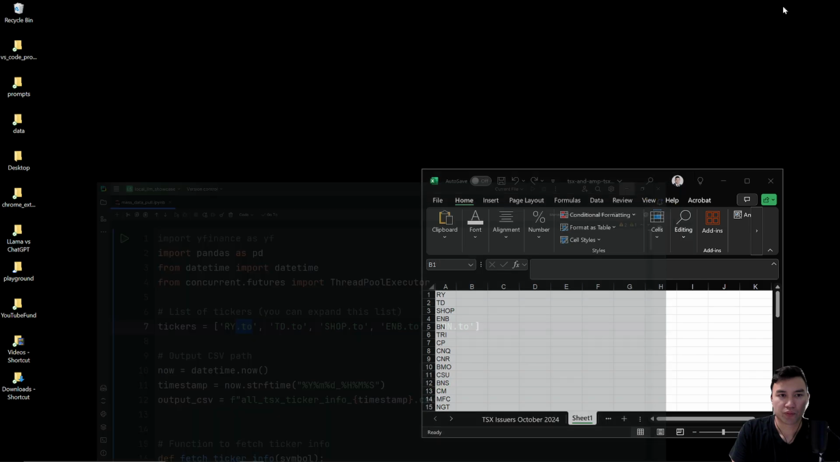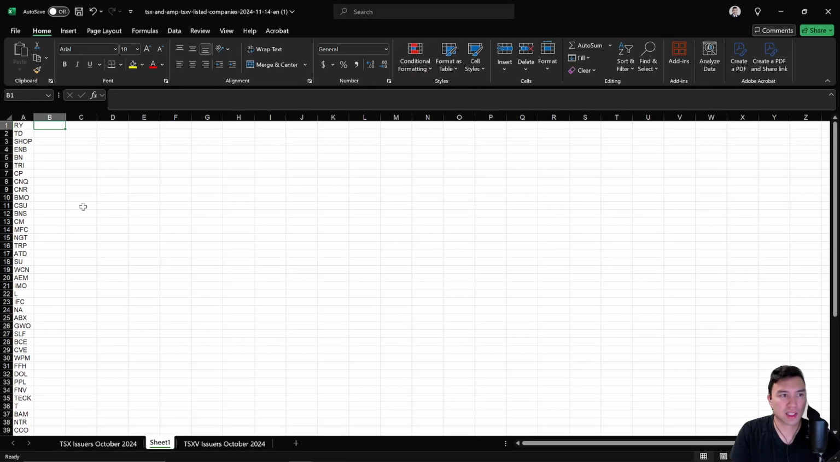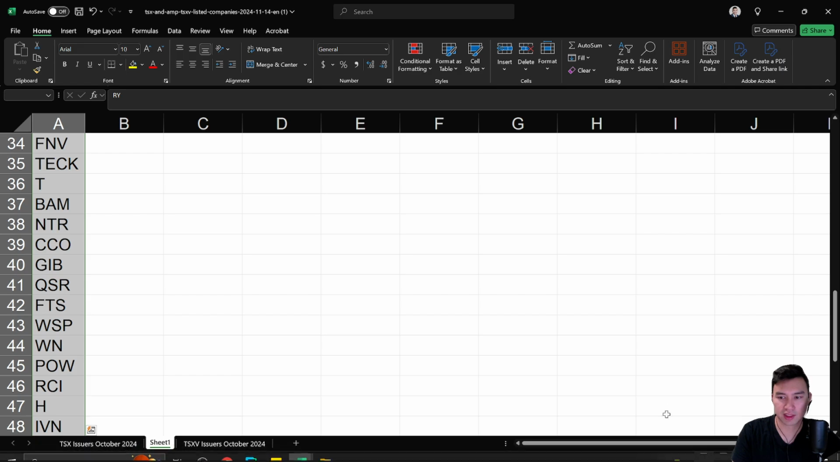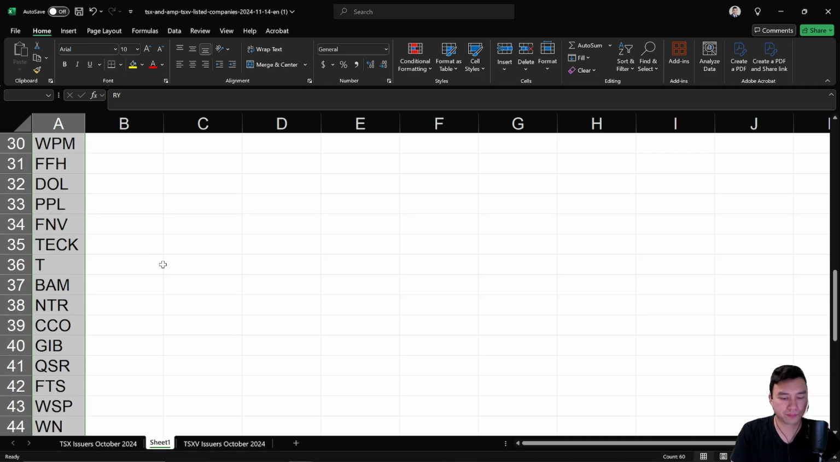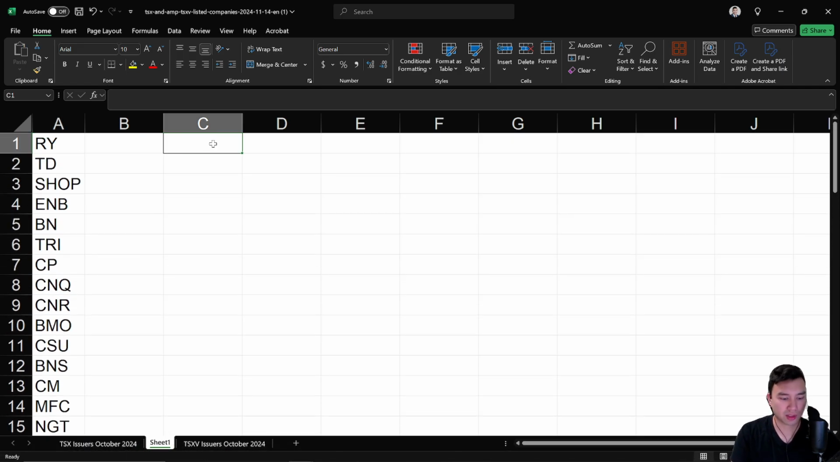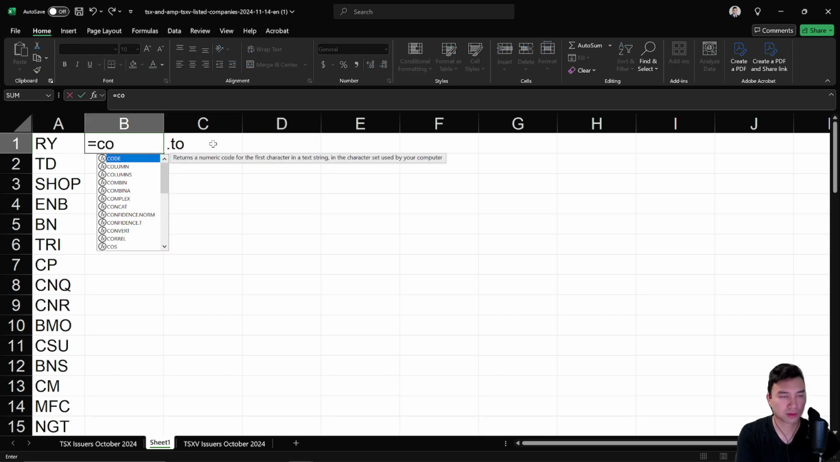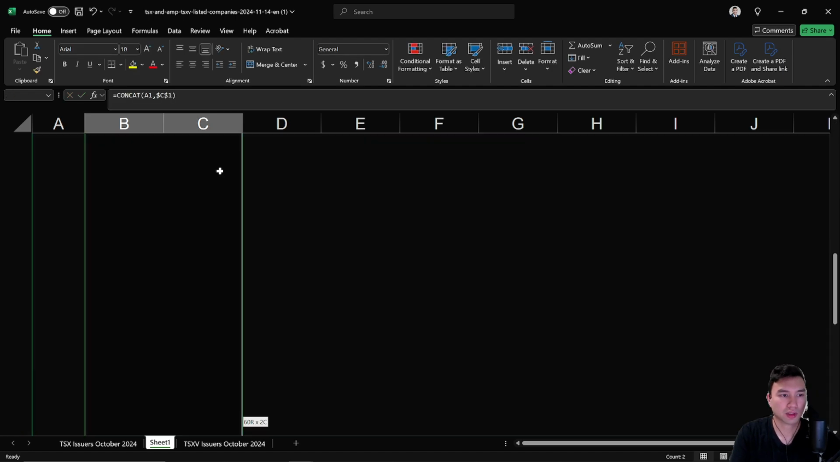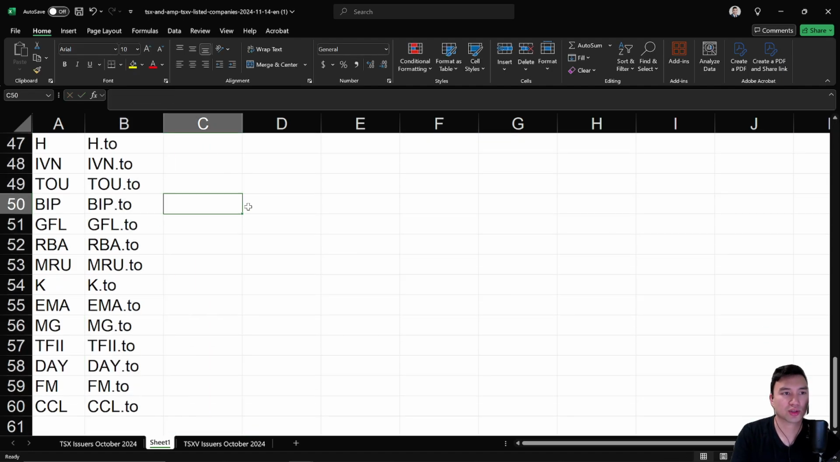But yeah, okay. So now that we have 60 tickers, right down here you can see there's a count of 60 tickers. You have to append a .TO to it. So let's just do that. Concat this and this. Okay, so now there we go.